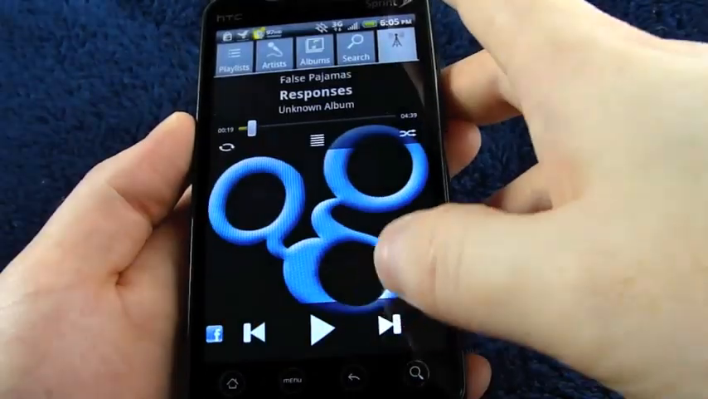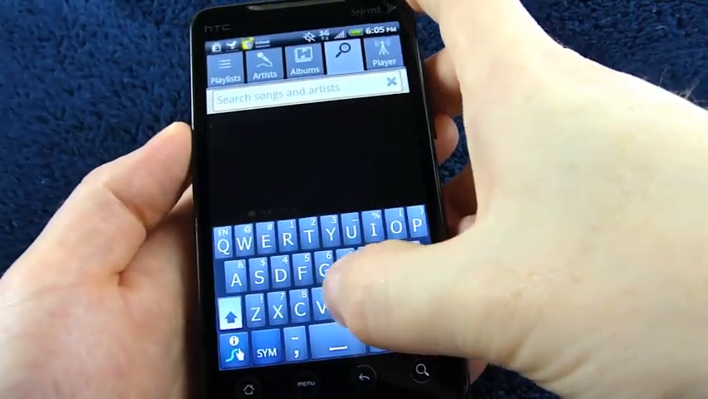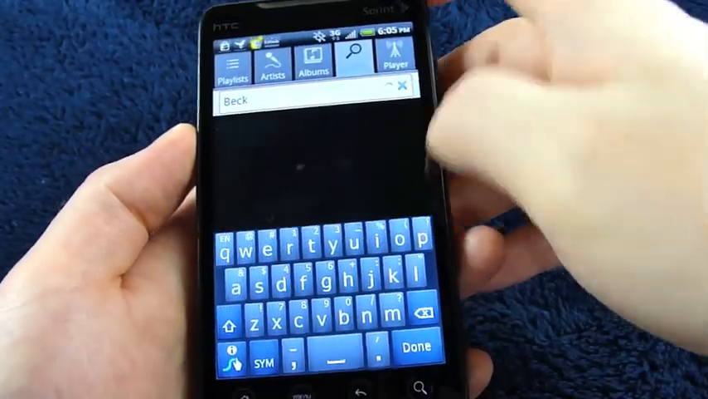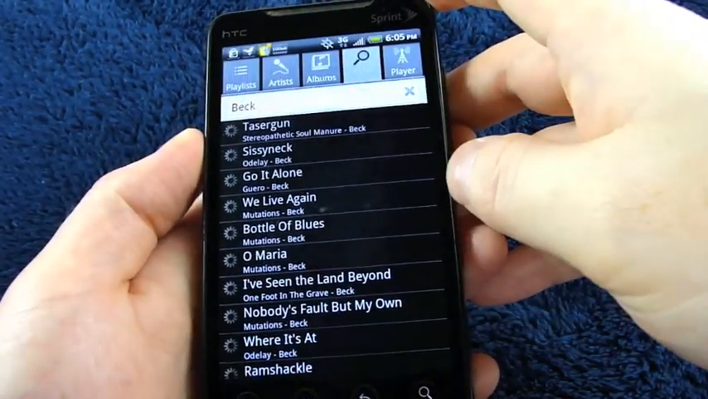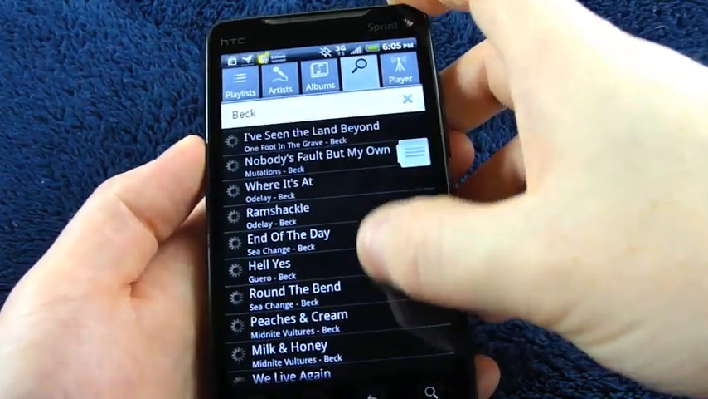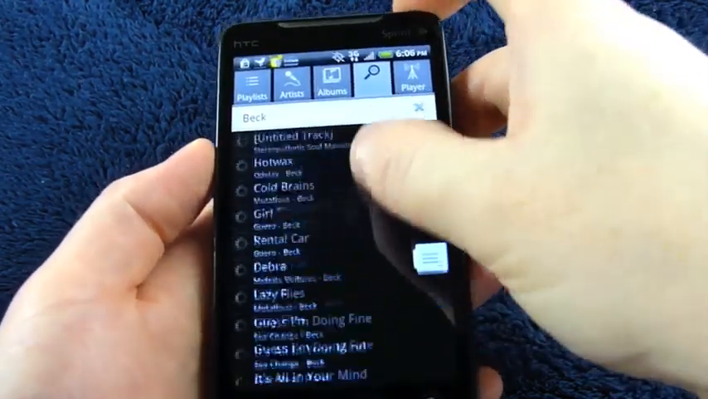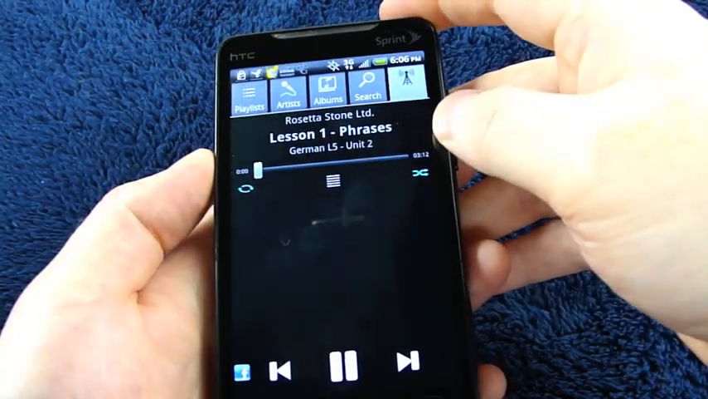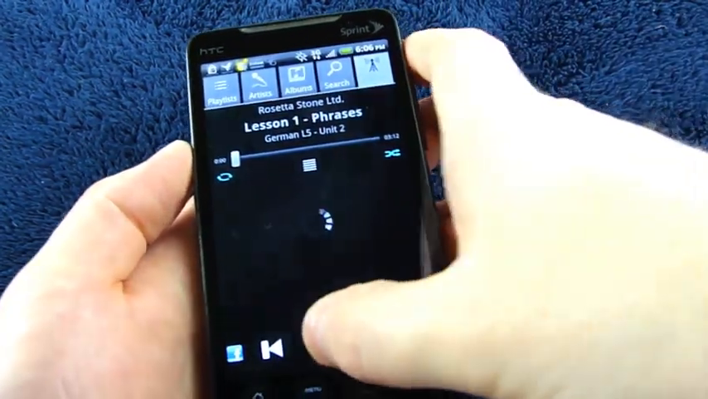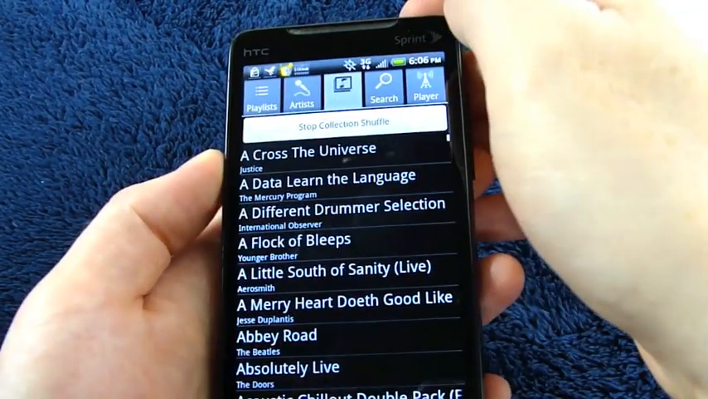I'm not going to do that right now, but you can do a search. Let's see what comes up for Beck. So here we see a whole lot of Beck songs, various albums, and go into my albums, shuffle the collection, and it's just going to start randomly playing from there.